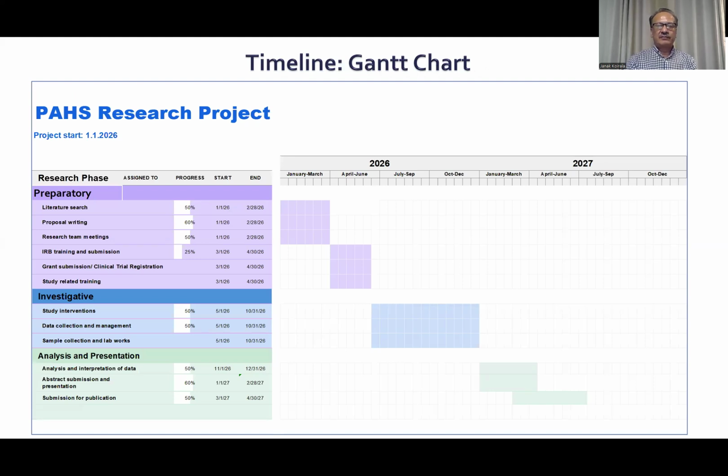So this is the Gantt chart where we plot the timeline. This is something that can be done using Excel, and Excel provides you with a template. This is something I prepared myself using the Excel template. So the preparatory phase, investigative phase, analytic and presentation phase, and you can see the different components and the time, anywhere from 2 to 3 months for the other phases, and for the investigative phase, about 6 months.